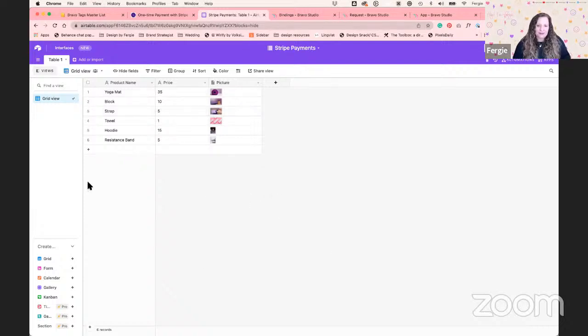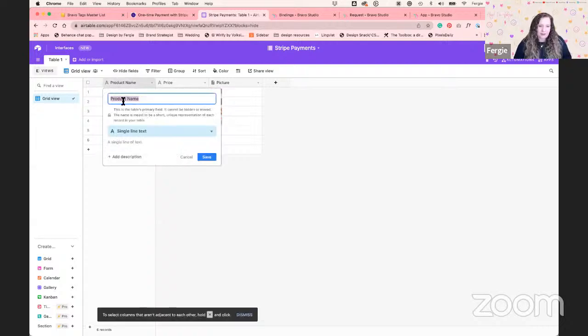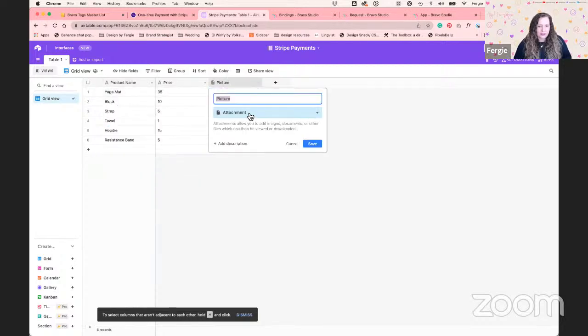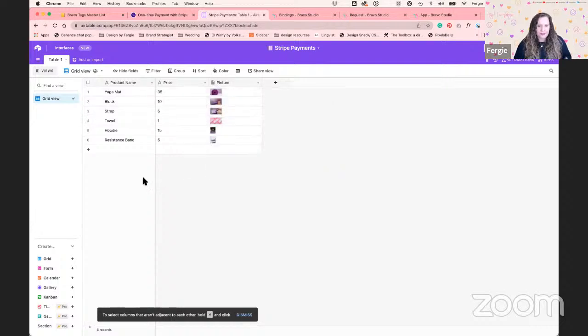So I just have this one database here with my products. So I've got a name of them, the price, and then I've got an image. So you can set these up really easily. You just start with a blank base, and you can give your columns a name. I tend to use just the text for that. For picture, you're going to want to use attachment, and then just add in everything you need.